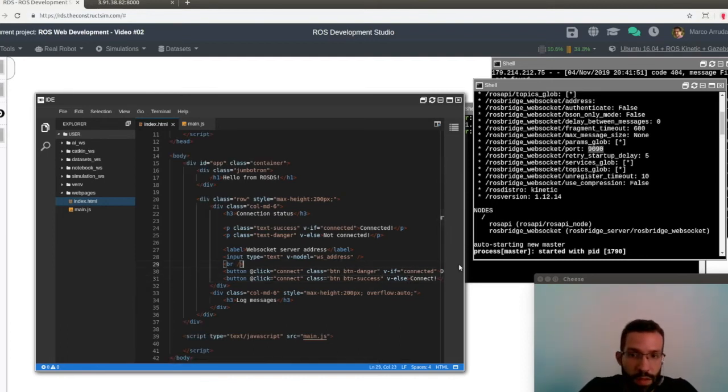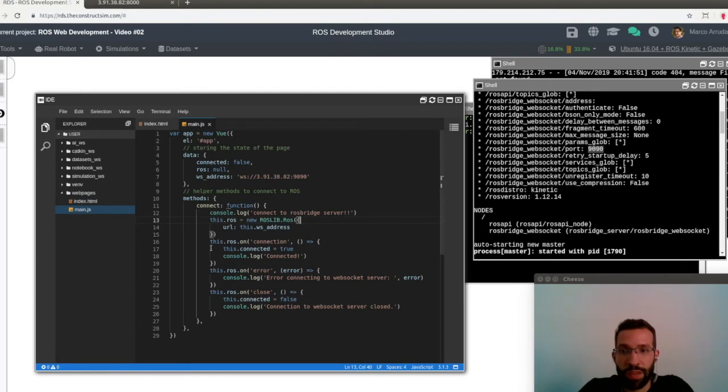And here I'm gonna change the method to disconnect. In order to have this method available, you have to create the method, of course, inside of the methods attributes of the main.js file. So you just need to define it like this, disconnect, and this is going to be a function. And inside this function, we must call the object ROS, and call the method close from ROS object.